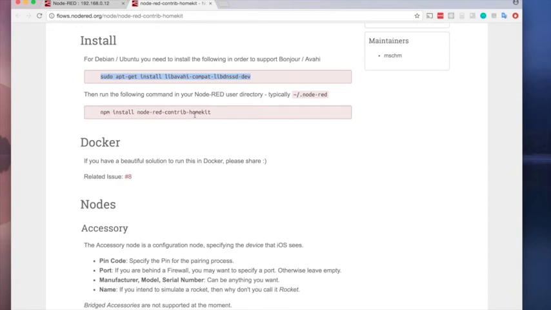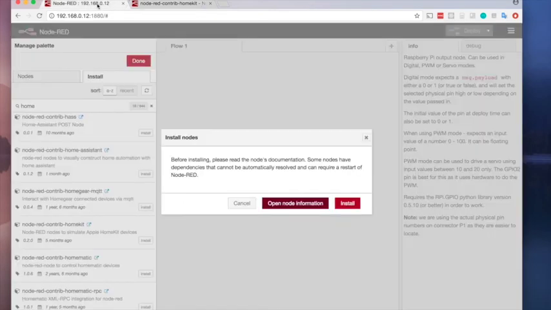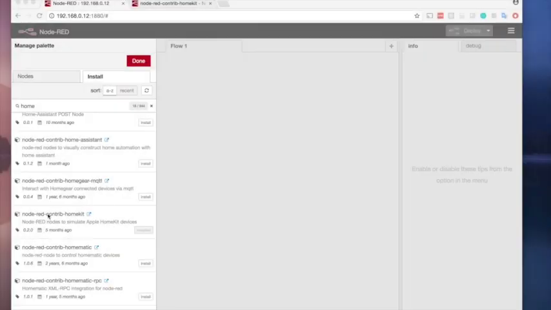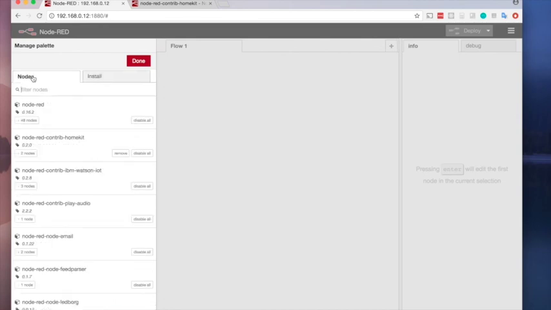So now we could go and install this homekit module from the command line, or we could go back to Node-RED and simply hit install. So that takes a little while, and once it's done, we'll see it has installed, and we can see it now in our list of nodes, and there are 2 nodes available.